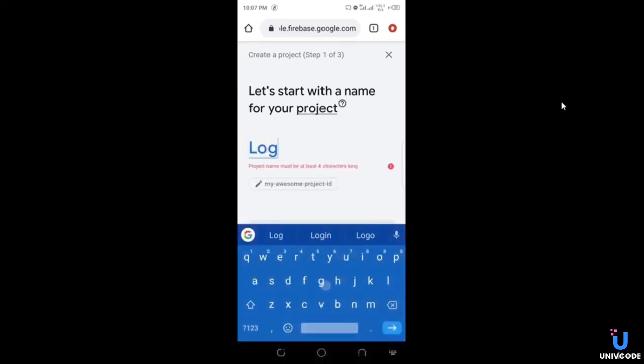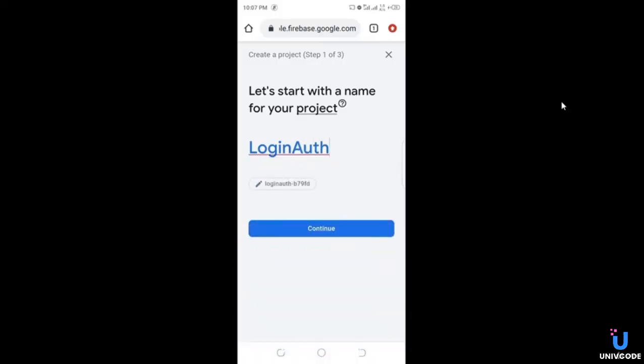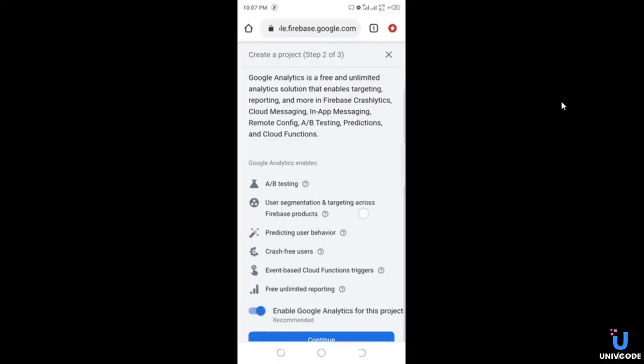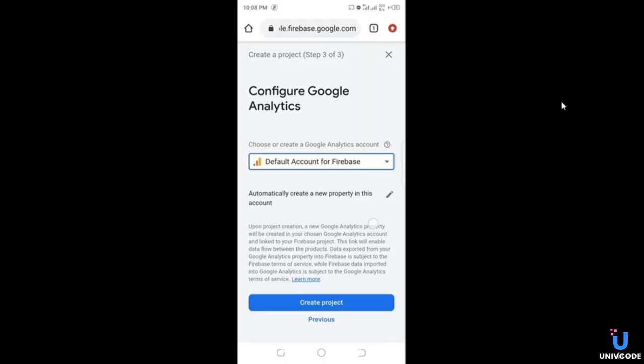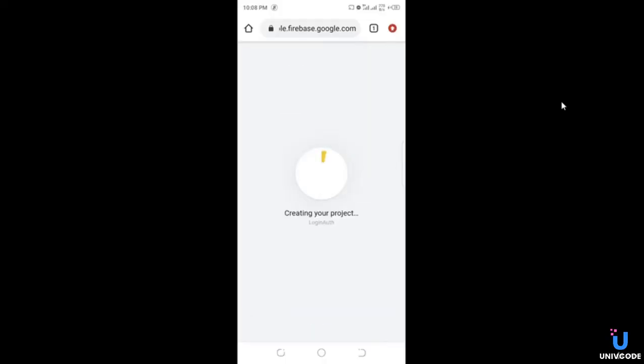So now we need to add our project. We just click and create a new project, call it login. Okay. And then we need to click continue. Then we need to select the default Firebase account. Then we need to create a project.